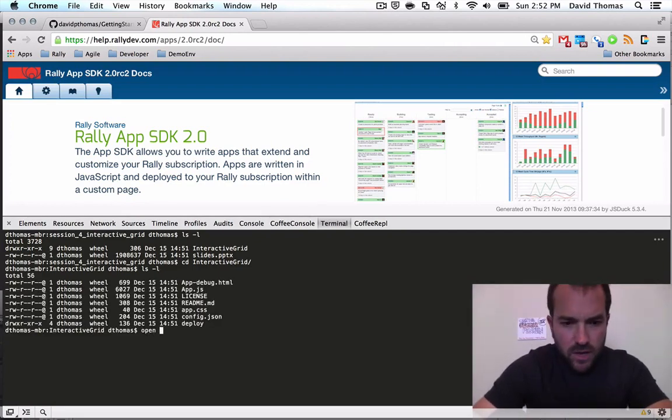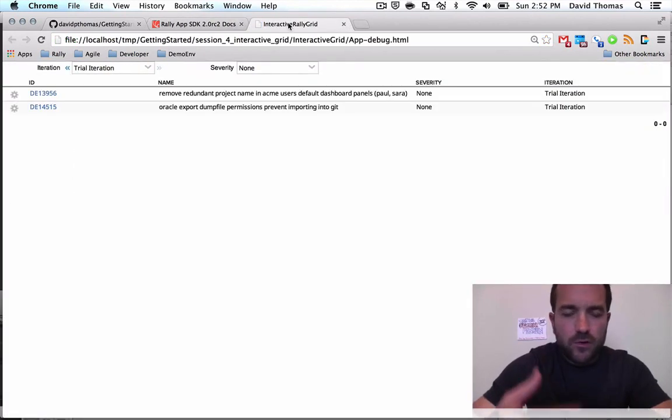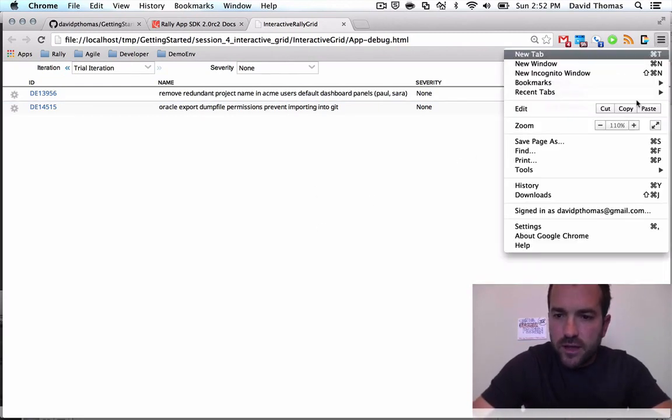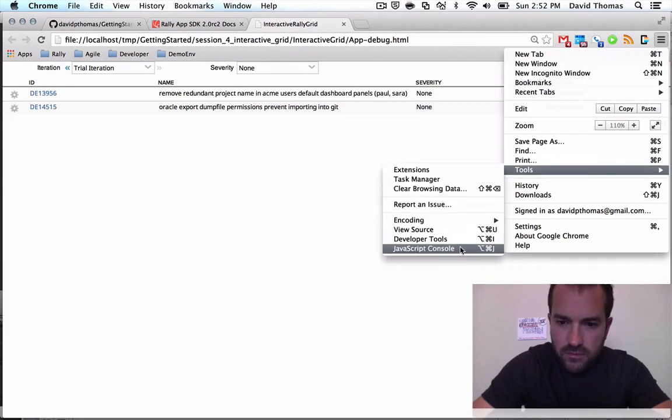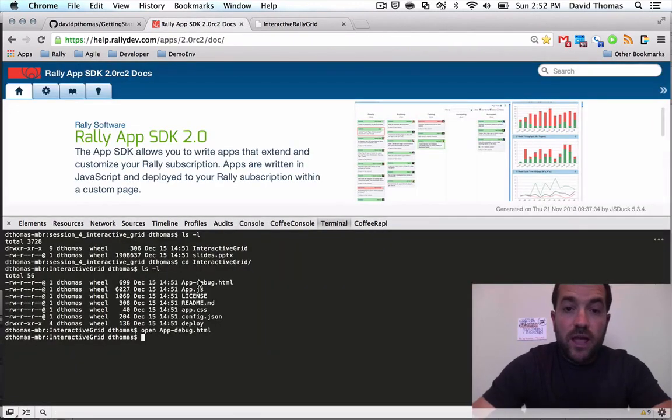So I'll go ahead and open up my app debug. That'll give me a new tab with the actual code. Now I'm already logged into Rally in this browser, so it didn't ask me, but it'll ask you for your credentials. That's all good, so don't be alarmed when you see that. And then just to wrap things up, I'll open up my dev console, my debug console. Okay, so we have source code.